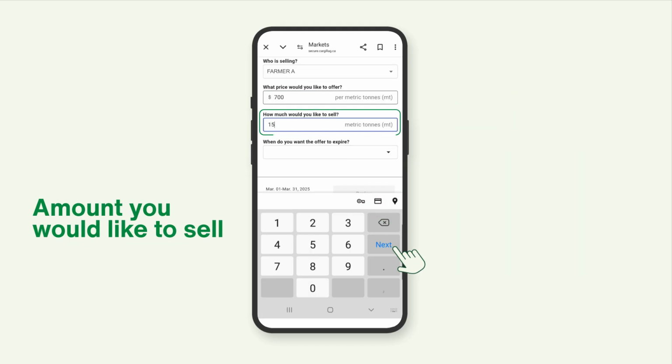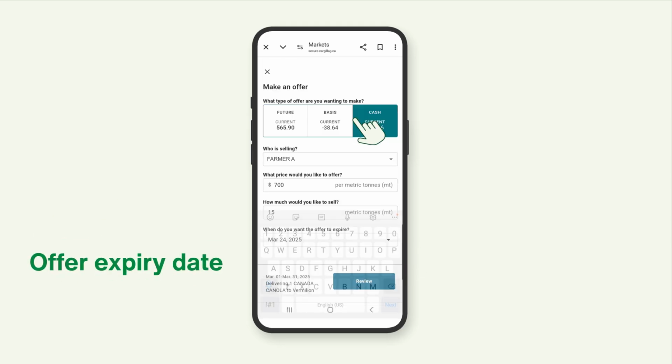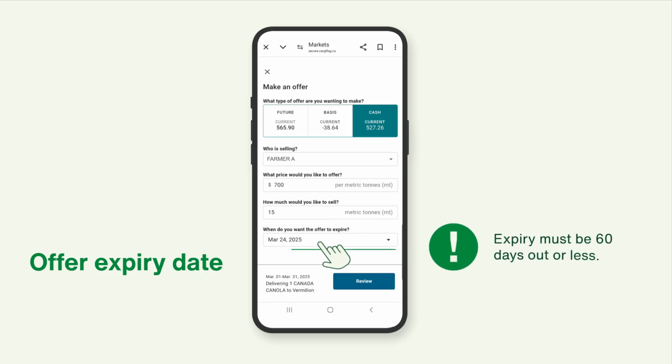Next, enter how much you would like to sell. Select an offer expiry date. Expiry must be 60 days out or less.